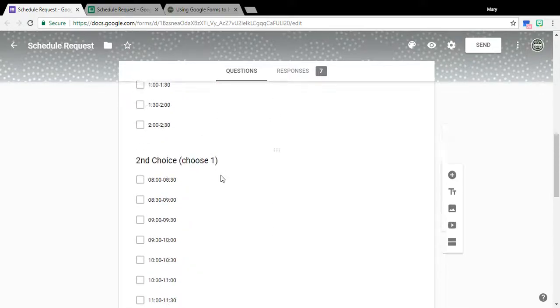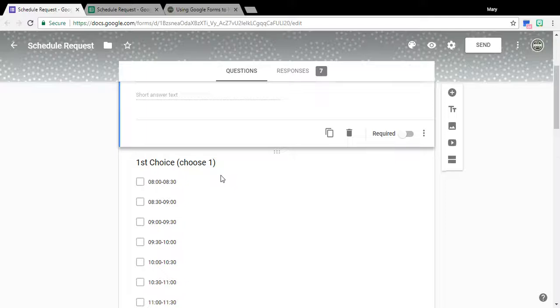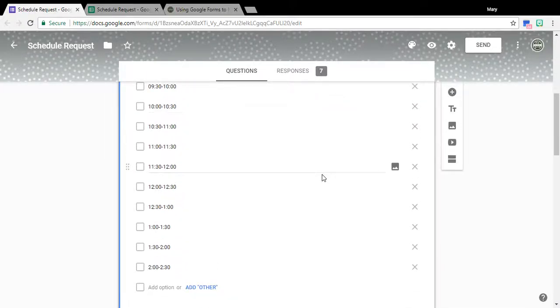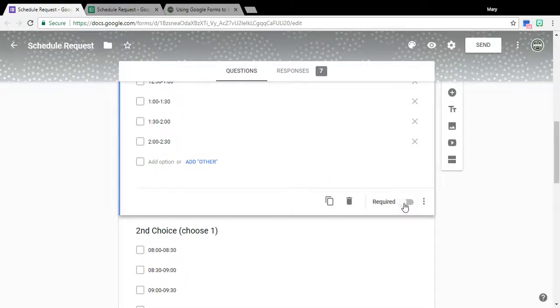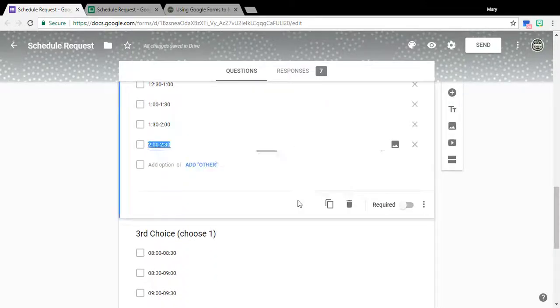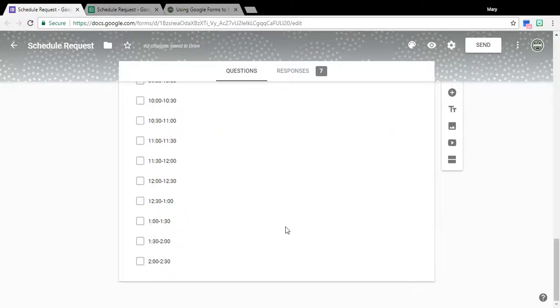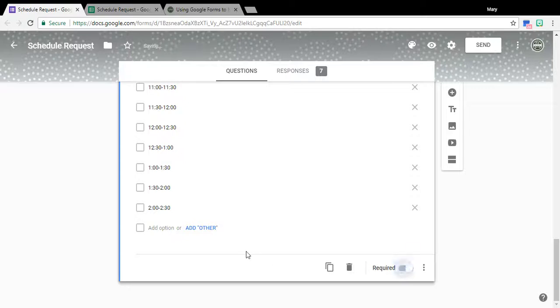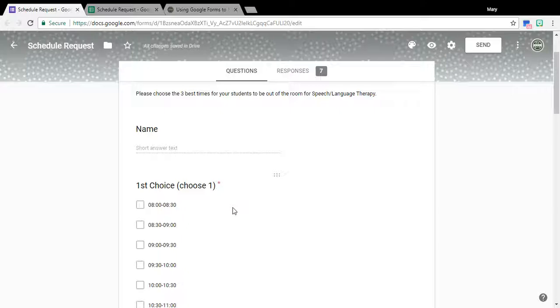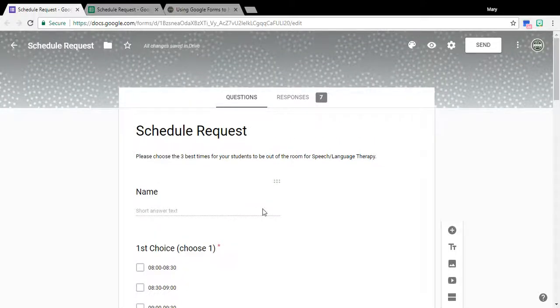You can make these required. All you have to do is click up here at the title and then come down to the end, and you can turn the required on. That alleviates teachers just coming in and choosing one time. Now, of course, they could come in and choose the same time for all three. I've had some teachers do that. So anyway, that's one way to hold that problem down.